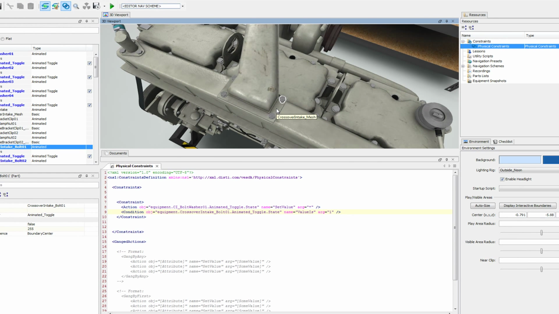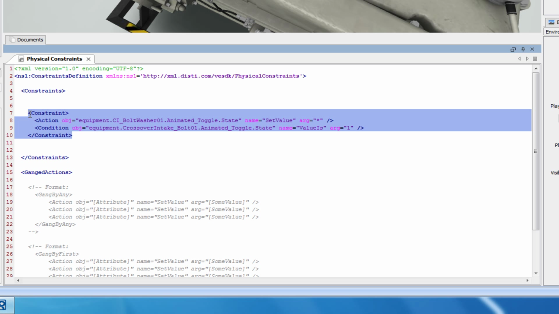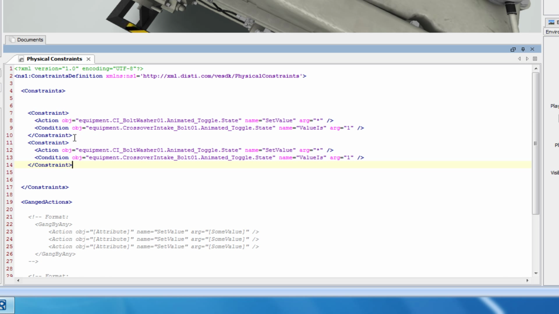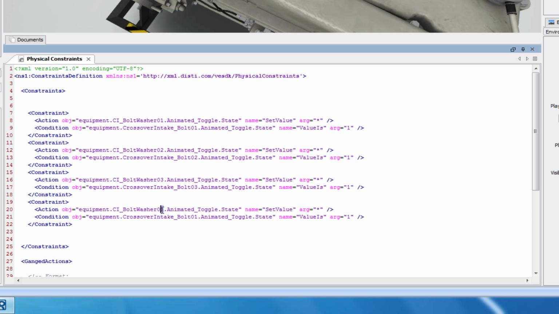Okay, now that I have the constraint for the first washer set up, I'm going to set up the constraints for the other washers of the crossover intake. Since the syntax is relatively the same, I'm just going to copy and paste each constraint and then simply change the numbers of them. So copy and paste. This will be washer number 2, and then bolt number 2. Paste. Washer number 3 and bolt number 3. Paste. For washer number 4 and bolt number 4.